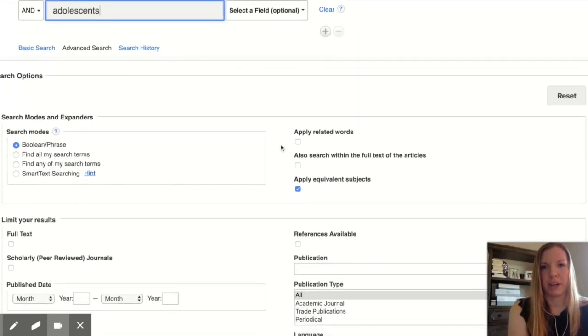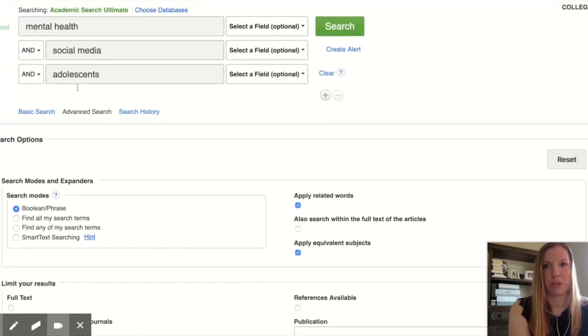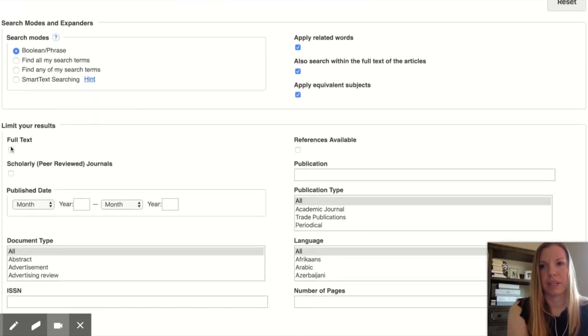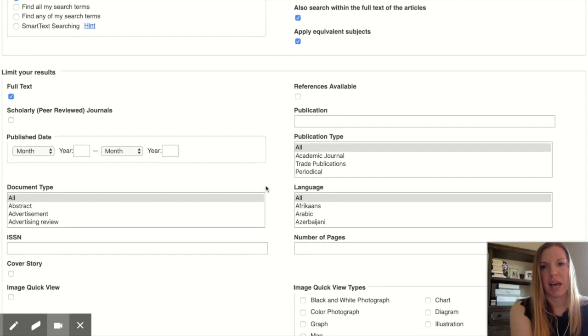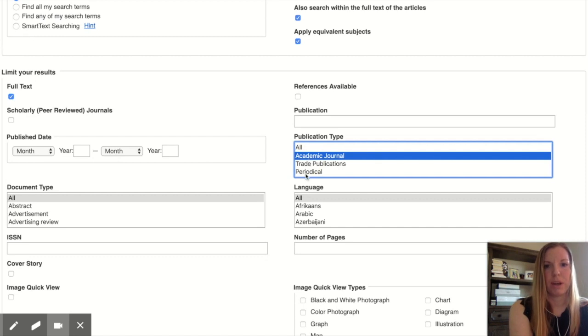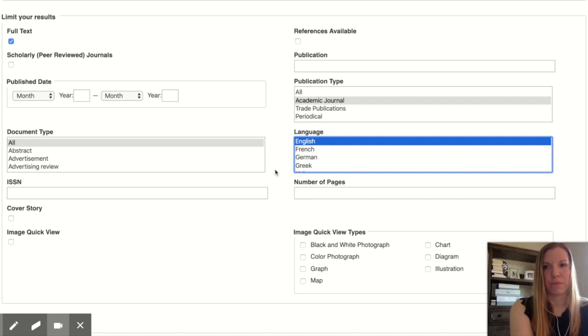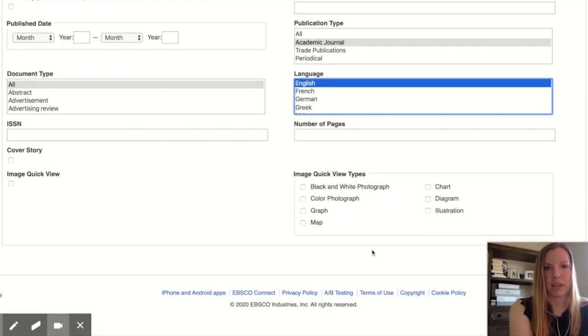And then when I go down here, I can modify a few other results. So I could apply related words, so words that are similar to those words. I could search within the full text of articles. I want to limit my results to full text. I might also choose scholarly peer-reviewed journals. I can change the publication date. So if I'm looking for something more recent, which you should be, you can change the publication date to within the last 3 years or 5 years. I can change it to academic journal, periodical, etc. I can change the language so that I only get results that are in English. And then I can click the search button.